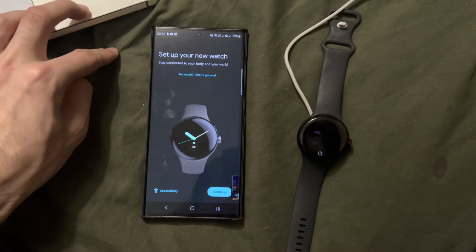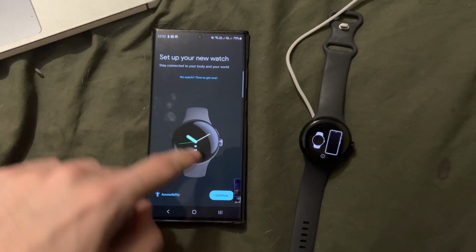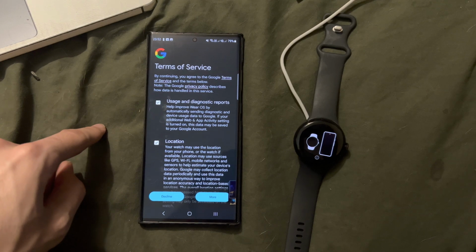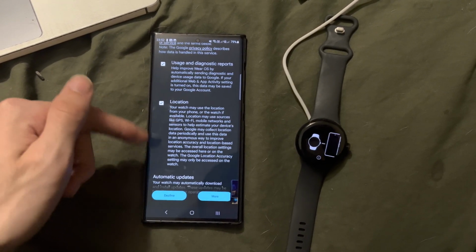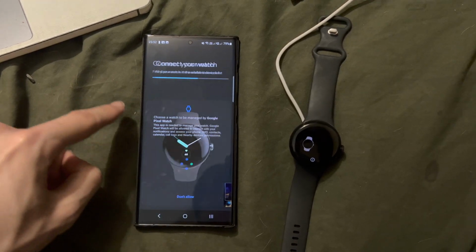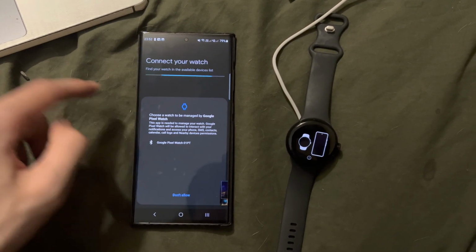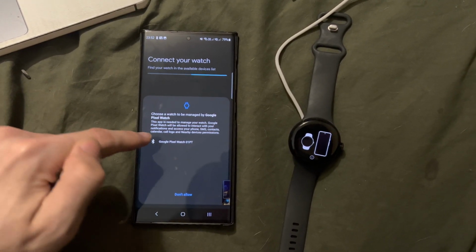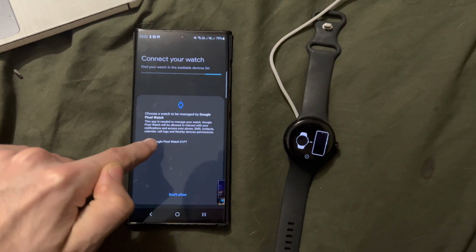So now let's open up the Google Pixel Watch app. And we're going to tap on continue. You have these options here. We need to agree to this. Now it says connect to the watch, and you just want to select the watch which shows up here.